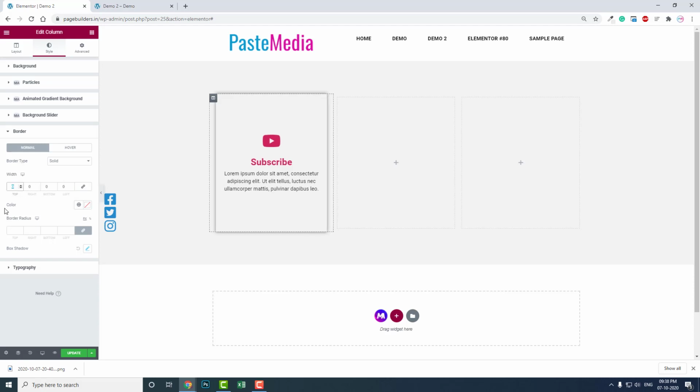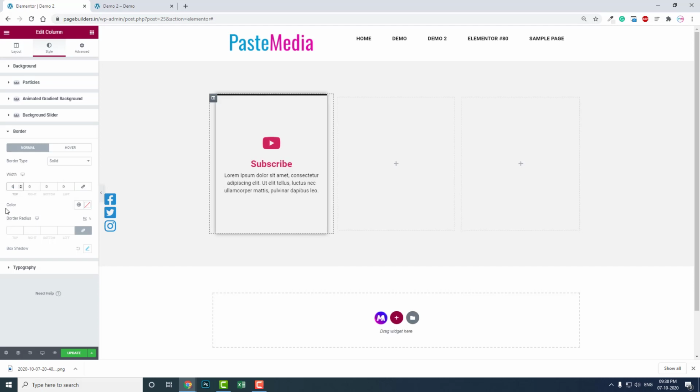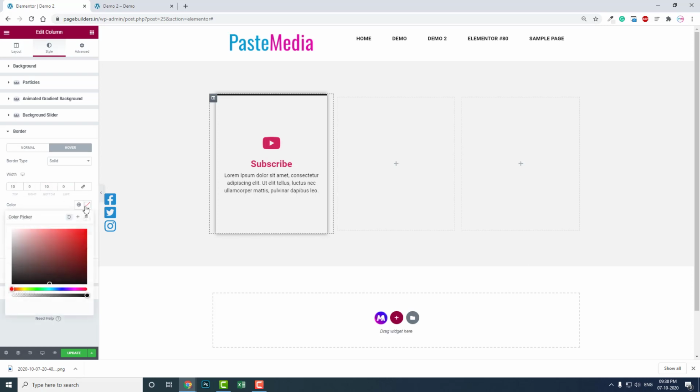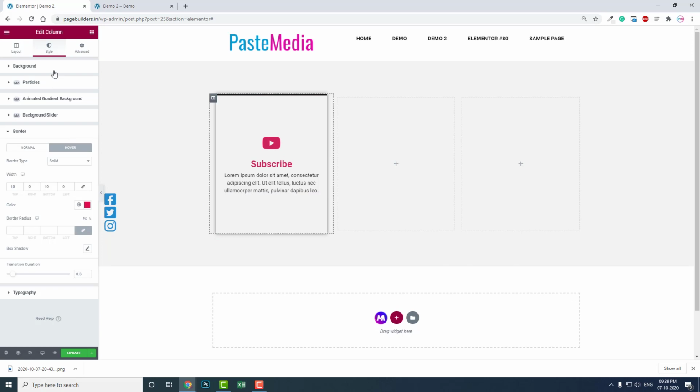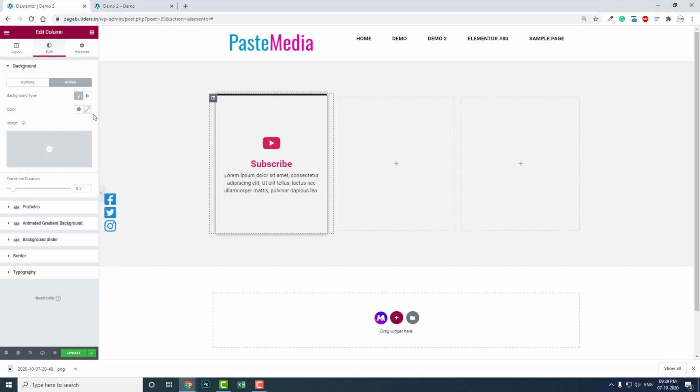Here, about 6 pixel at the top, and when hover, about 10 pixel at the top and 10 pixel at the bottom, and the color somewhat similar to like this, a pink red like this. Okay, and let's make the background color change on hover to pure white like this. Yeah, like this.